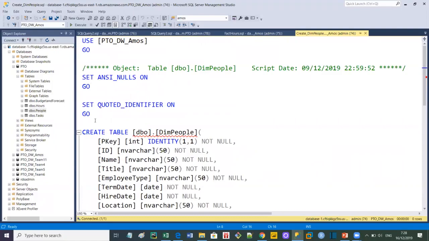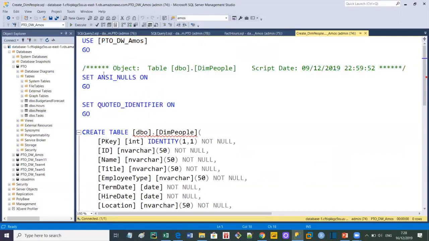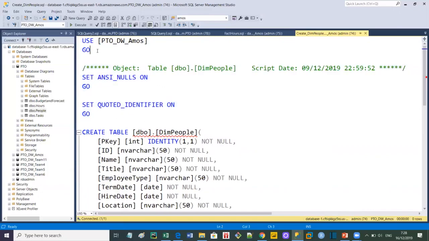This part we already mentioned previously, okay? You can really ignore those ones, just default in creating a table. This one just tells me whatever I'm going to do is going to be in the database called PTO_DW_Amos. In your case, when you do this exercise as an assignment, you just change Amos to your team name, and then everything's going to your database.